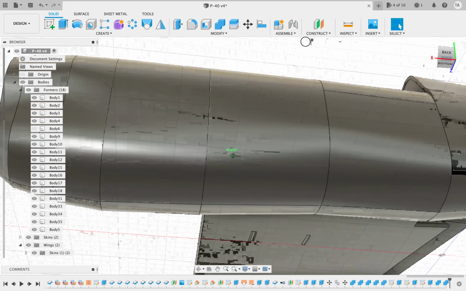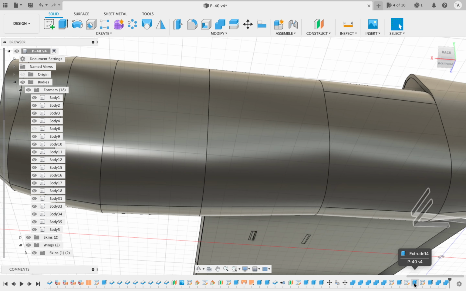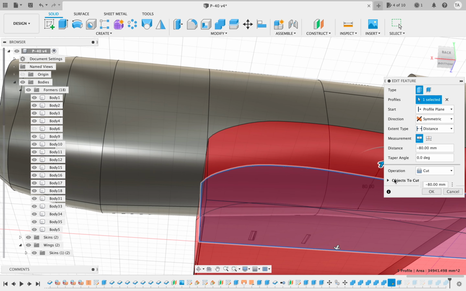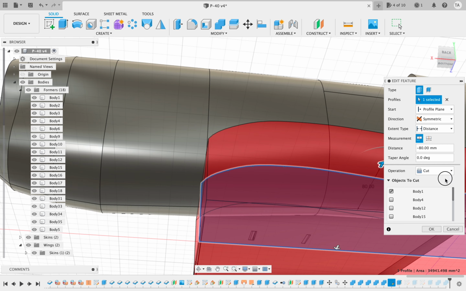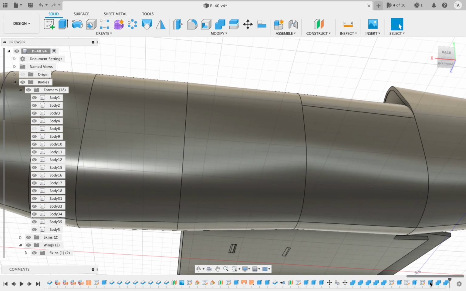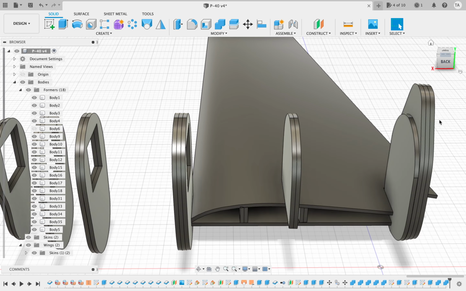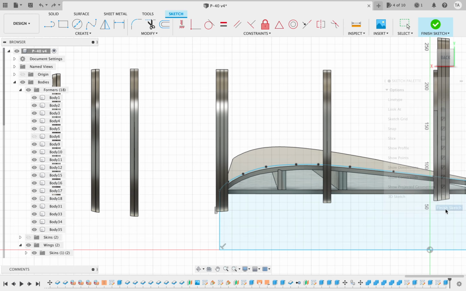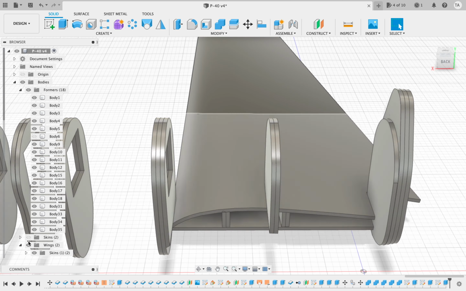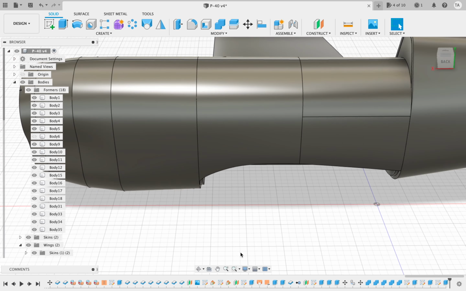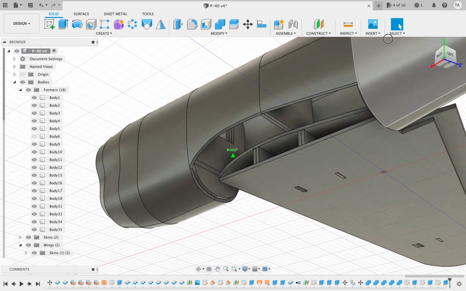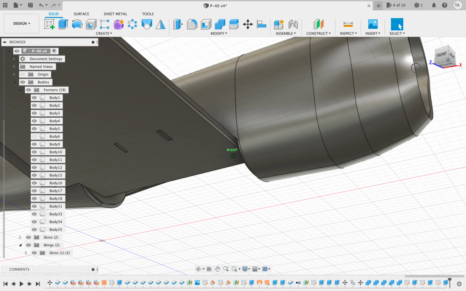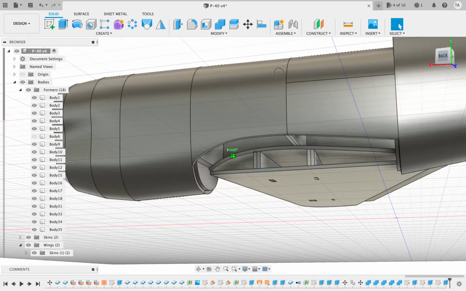Wait, why did it get rid of? What? Command Z, Command Z, Command Z, Command Z, Command Z. That is very odd. I can't tell you what happened there, I'm sorry. That just bewildered me.